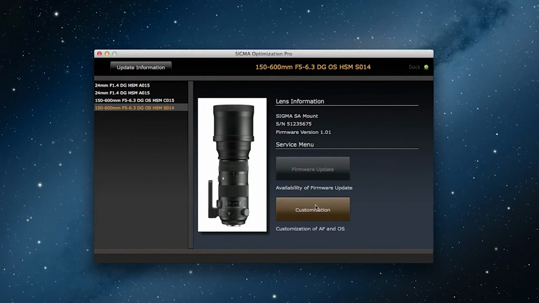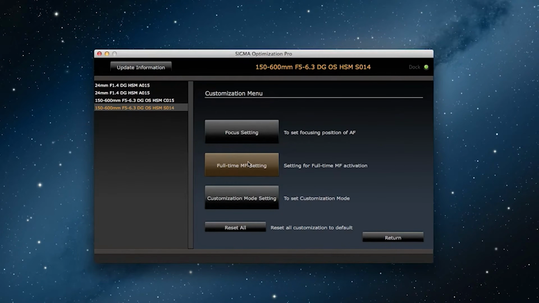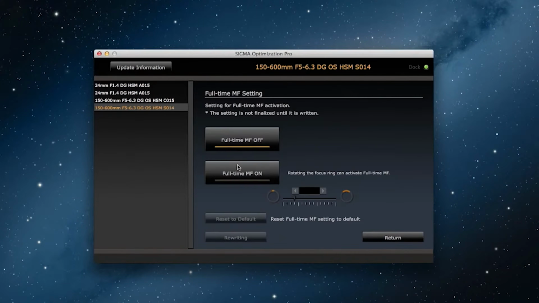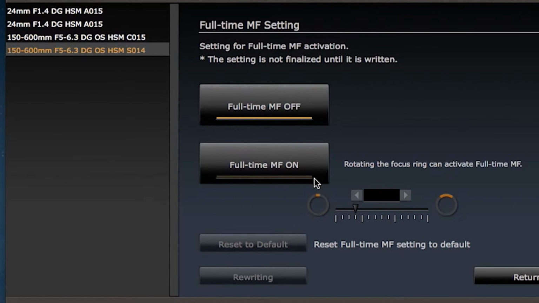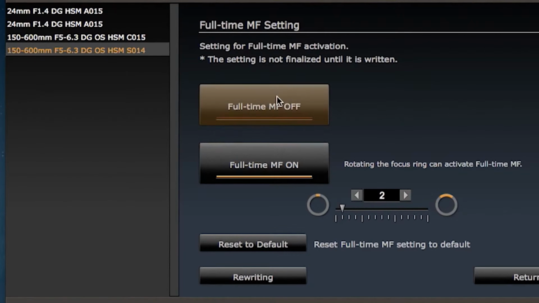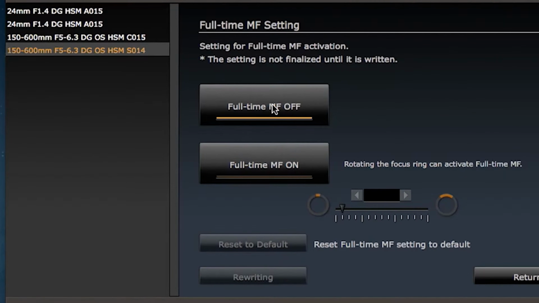Click on Customization and then click on the full-time manual focus settings, second from the top of the customization menu. Here you can turn full-time manual focus on or off, and you can set the amount of focus ring rotation required to activate it. One thing to keep in mind is that depending on your mount, the default full-time manual focus setting may be either on or off. In my case, the default setting is off.